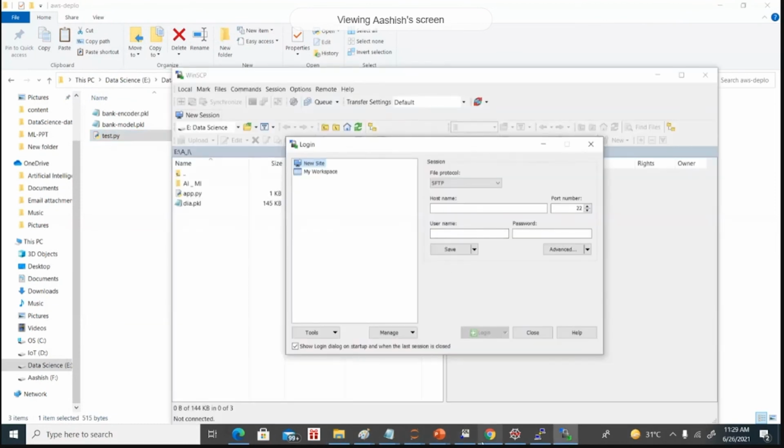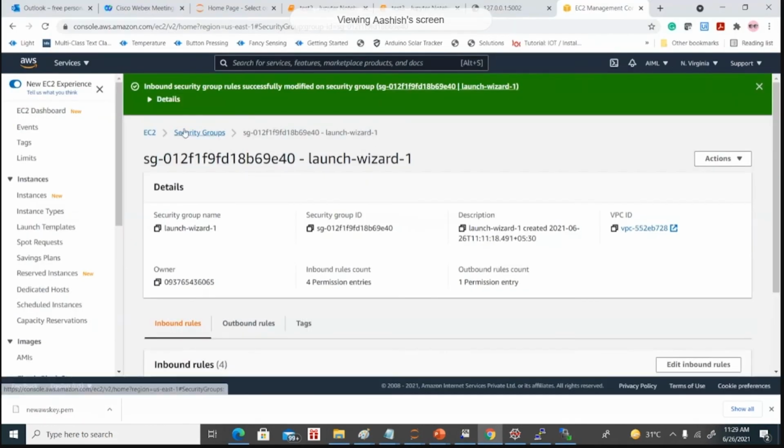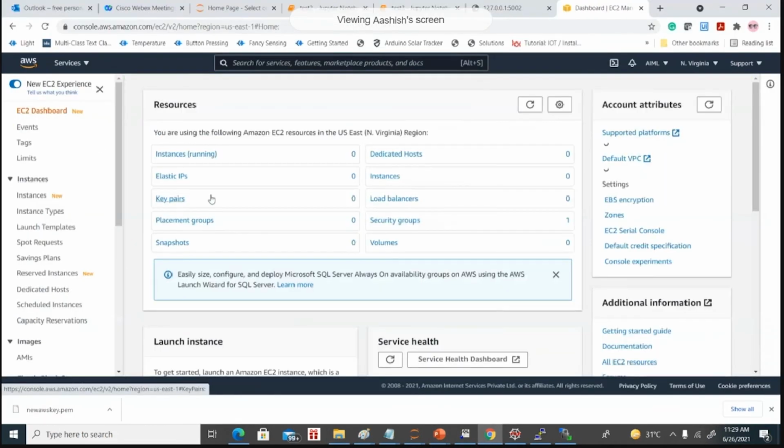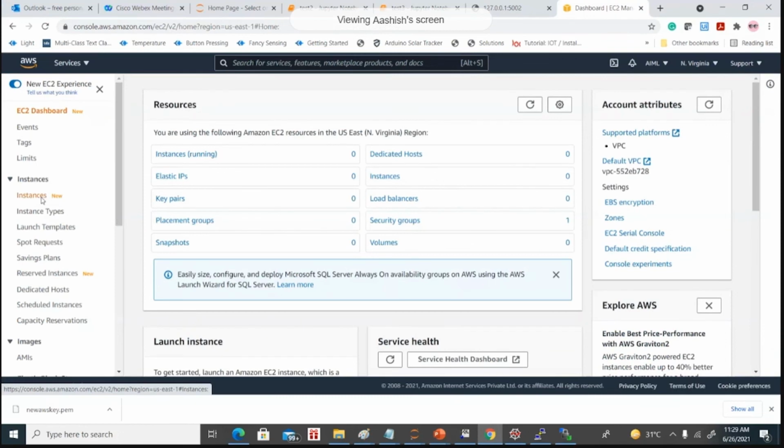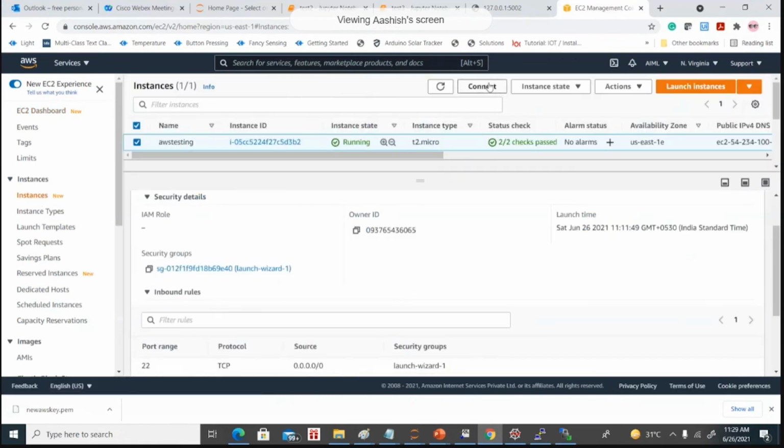So I think it's saved, right? So let's do one thing. We are going to use PuTTYgen software, and in the PuTTYgen software, I'll just paste this endpoint.